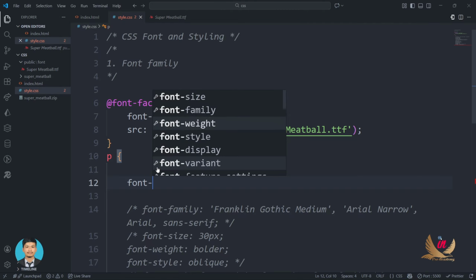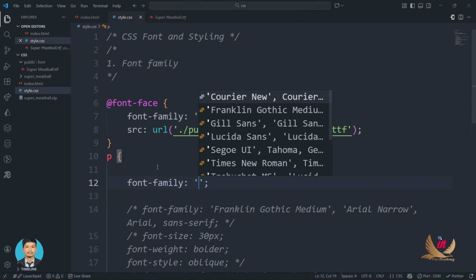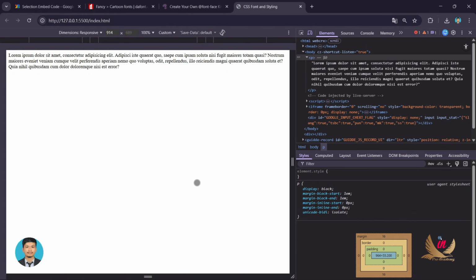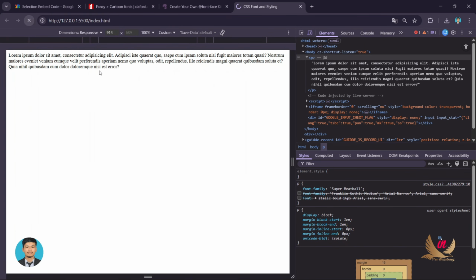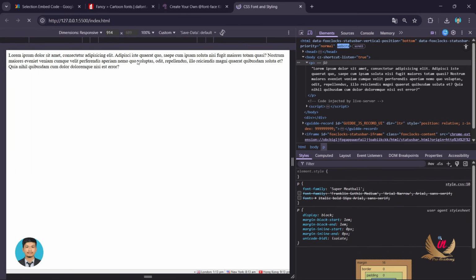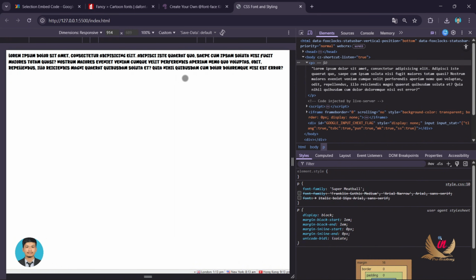Same thing: font-family, and we have to give the name of the font over here, Super Medieval. After that, you will see that the font is applied in our project over here. The font style is Super Medieval. Now, as you can see, the disadvantage over here is that it takes time.